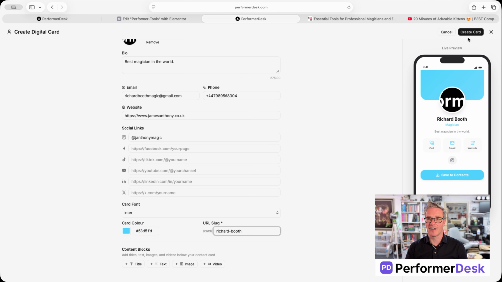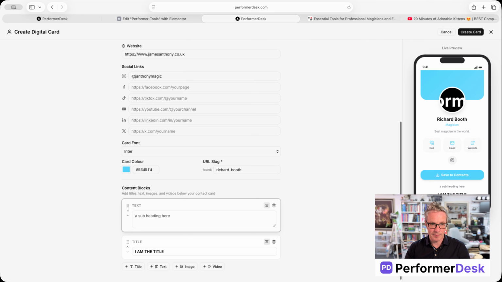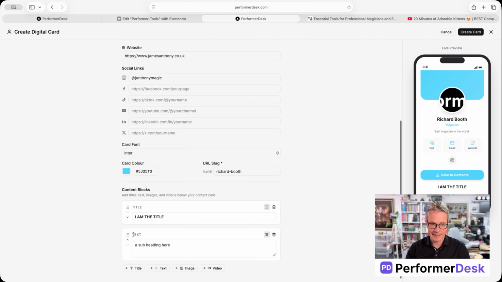Here you can click title. You can add a title. I am the title. And you can centralize it by clicking that button or delete it by clicking that. You can add a sub-heading here. Again, you can do the same. You can drag these and move them up and below each other just by hovering like this, holding your left mouse over the 6 little dots and just dragging.